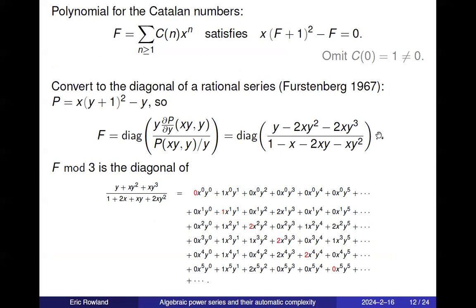So suppose you didn't have an algebraic sequence. Suppose you started with a diagonal of a rational power series. That's perfectly fine. We can just use our methodology starting from that step. So all this stuff works more generally for diagonals of rational power series.